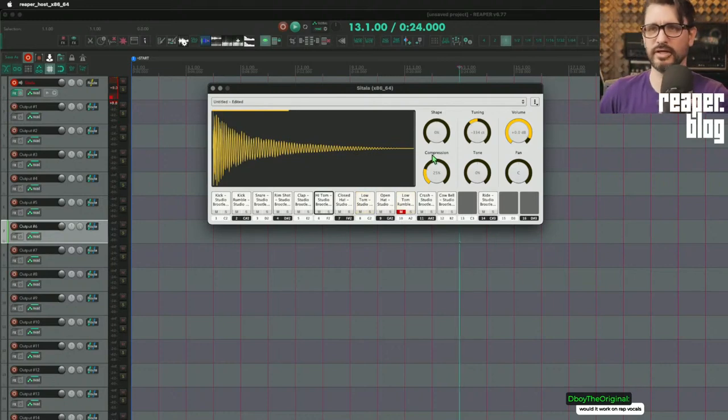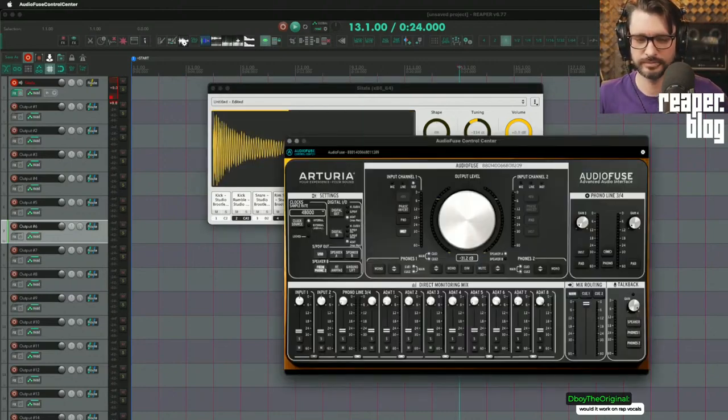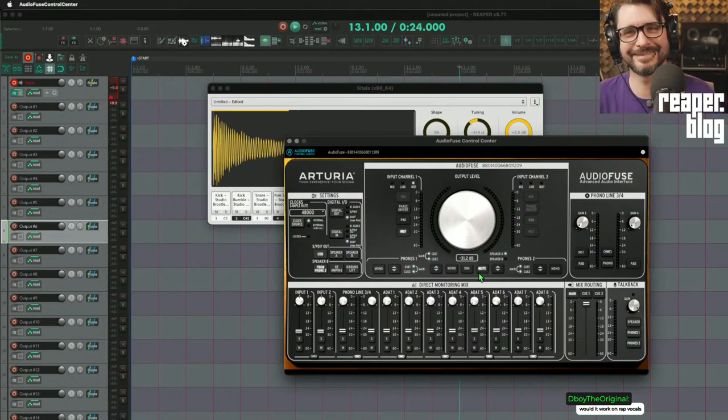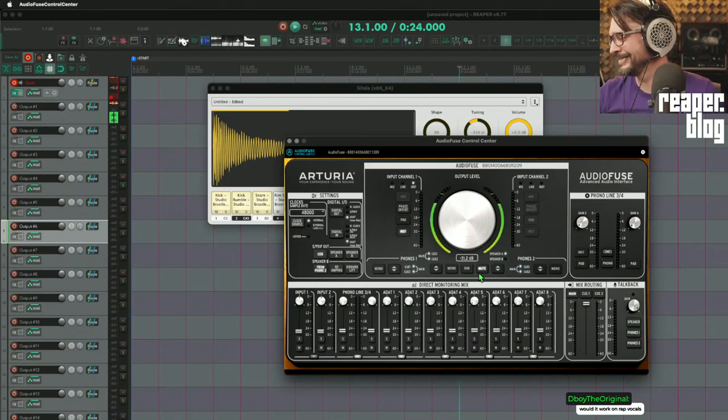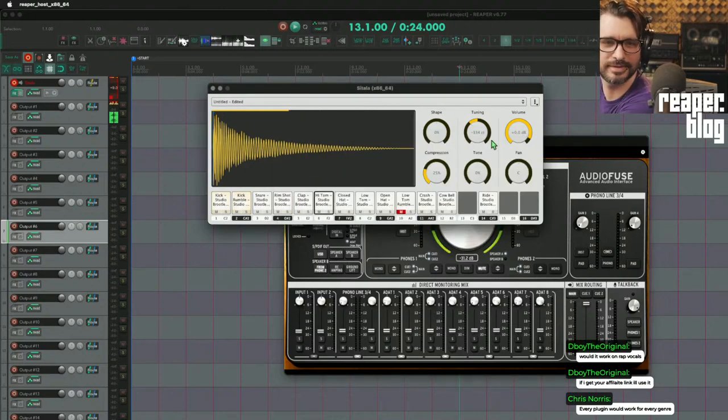Hopefully that's not feeding into my mic too much. I can actually switch to headphones just to avoid that. Ah, 300 dB. This kick is brutal.